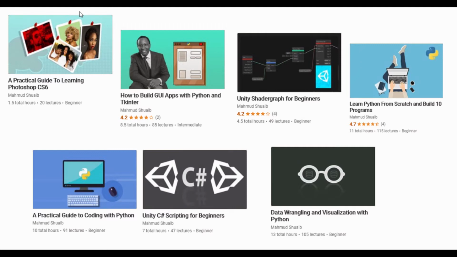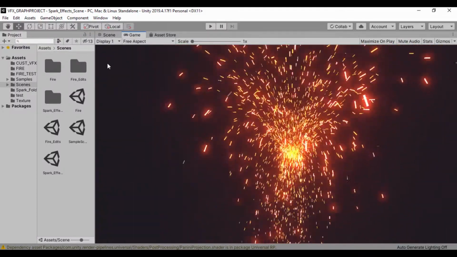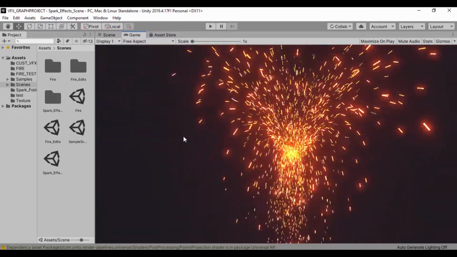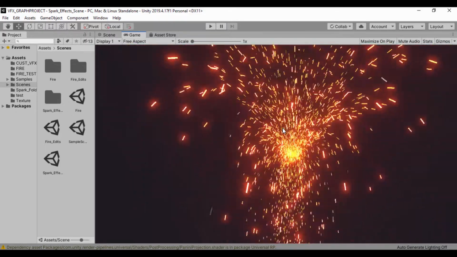I just quickly want to show you what we'll be building in this course. So after we begin our introduction and setup, I'll show you how you can create scenes using the visual effect graph and how to do some minor installations. We'll start with a Spark project like so. We're going to be building this project from scratch.